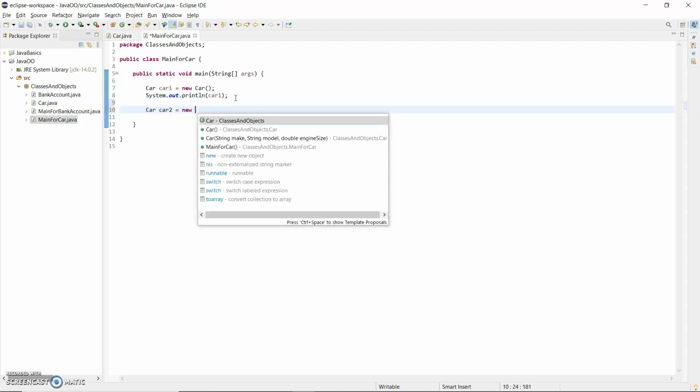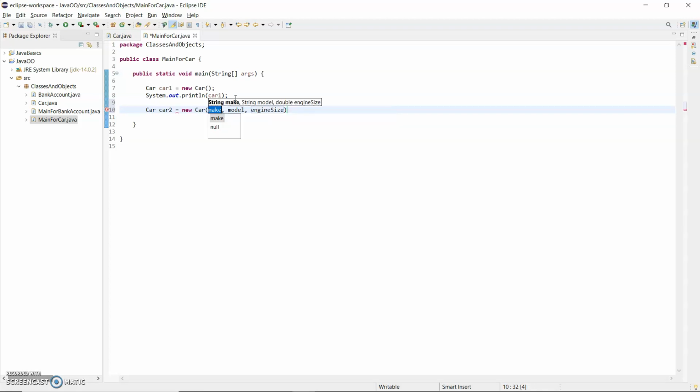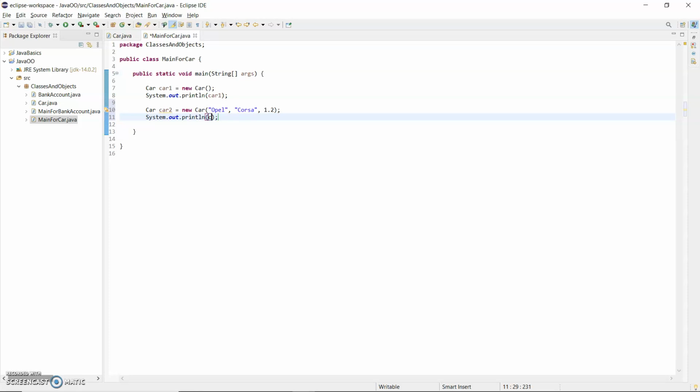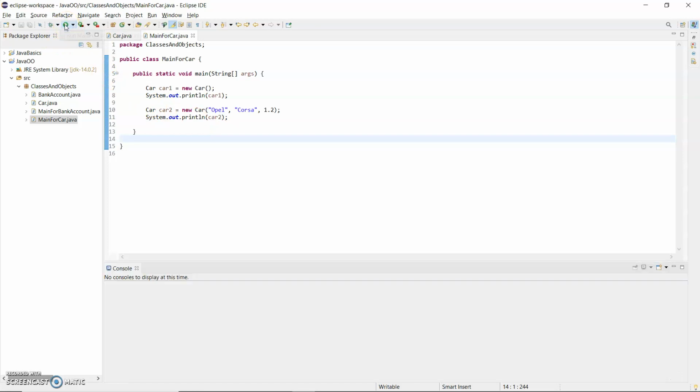And car2, call the constructor this time that takes in a string for the make, a string for the model, and a double for the engine size. Semicolon, again print out the reference variable car2 that will implicitly call the toString, and run that.